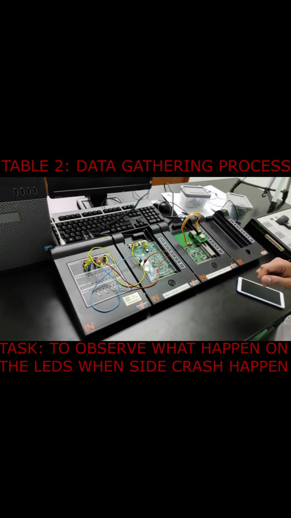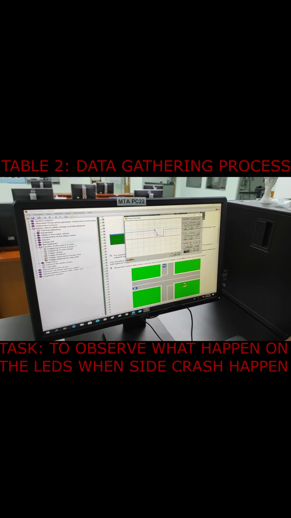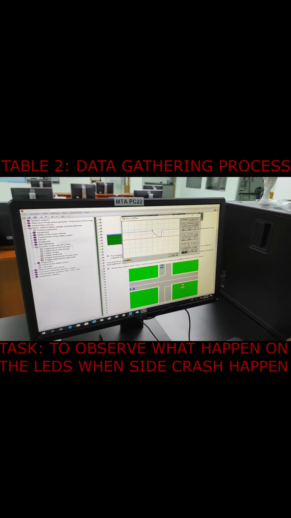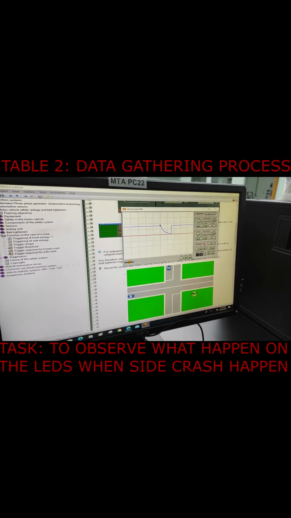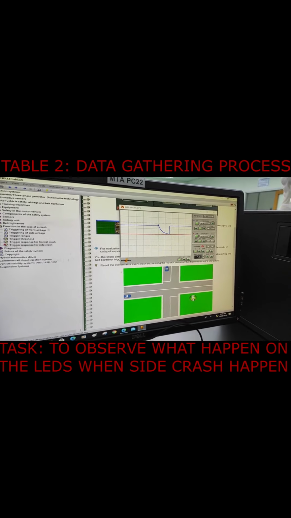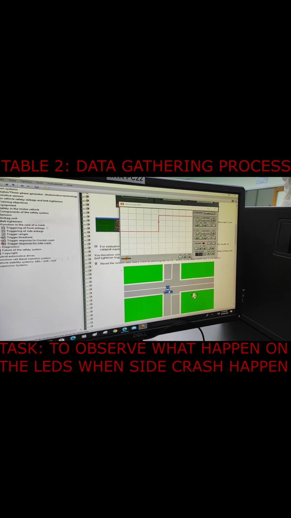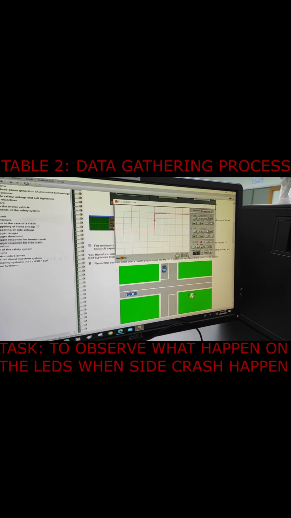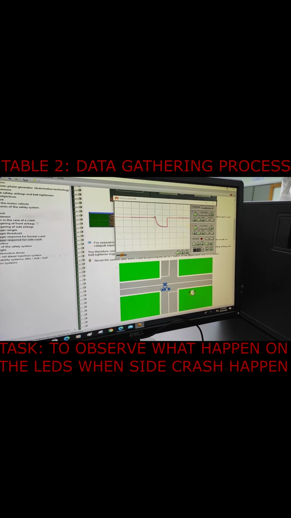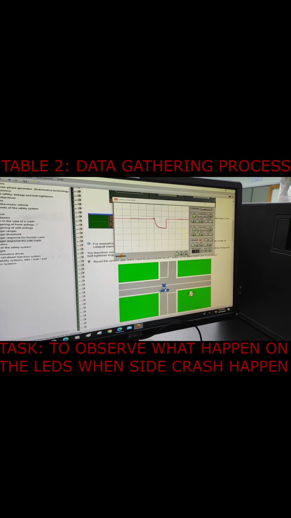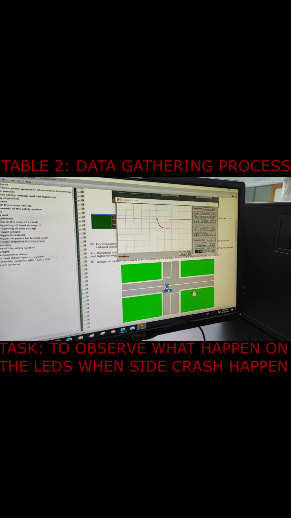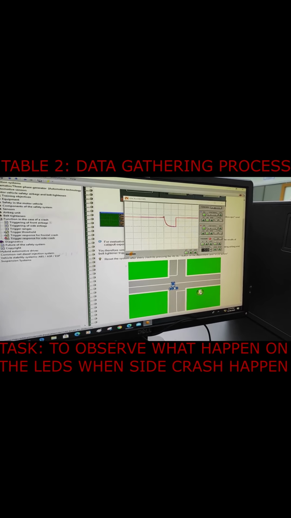Okay, now after that we repeat the simulation. We repeat the simulation and then go and select. Okay, this is the correct graph. Okay, so this is what really happened for the headbag.